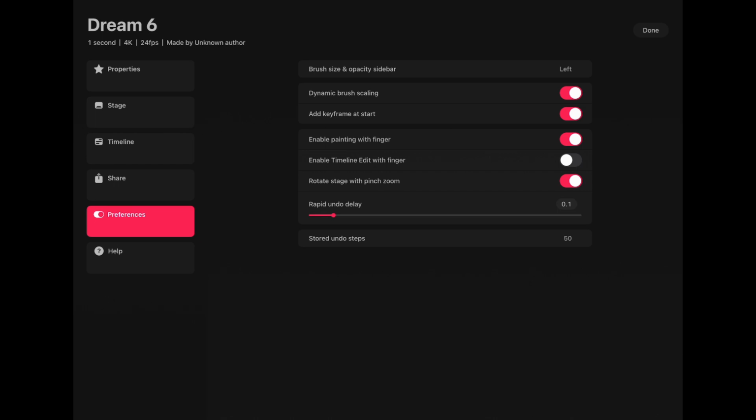Dynamic brush scaling will make your brush change its size relevant to how much you're zoomed in to the timeline.